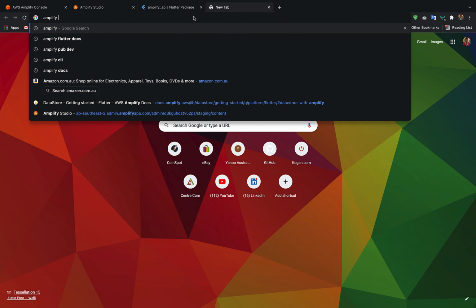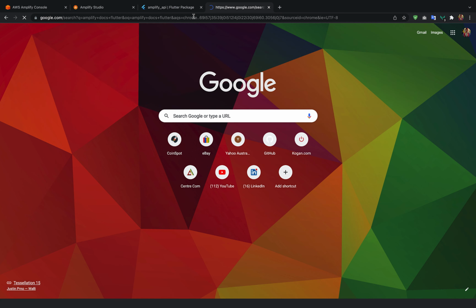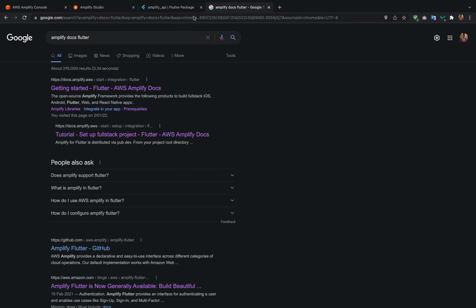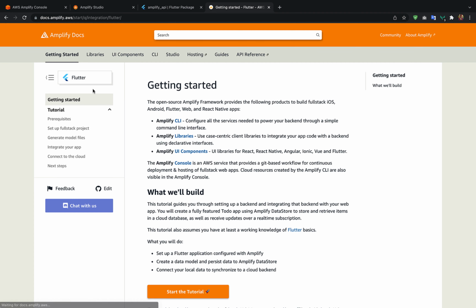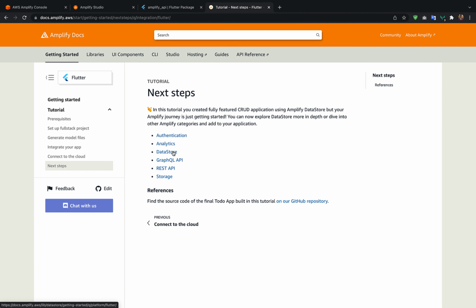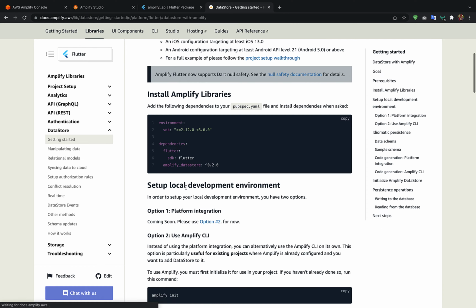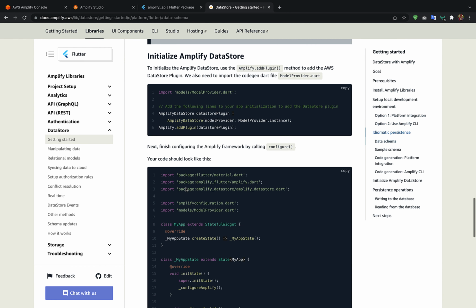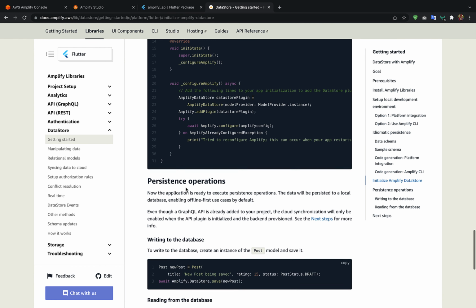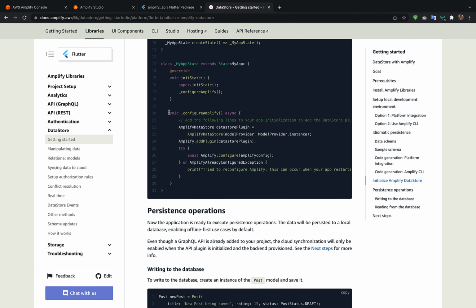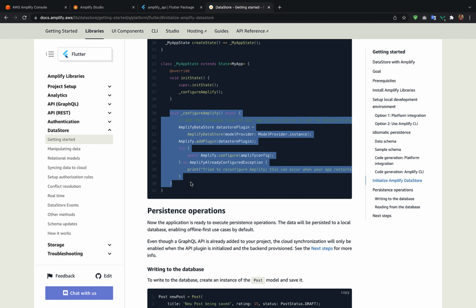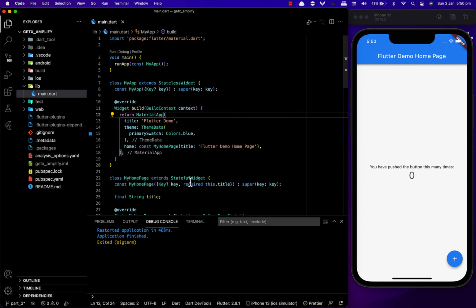Now let's check out the Amplify docs. In here, make sure Flutter is selected and we'll go to Datastore. Inside the Datastore, we have to add this set of code. So just copy it from void configuration. Copy it. Next, we'll head back to the project and implement GetX.